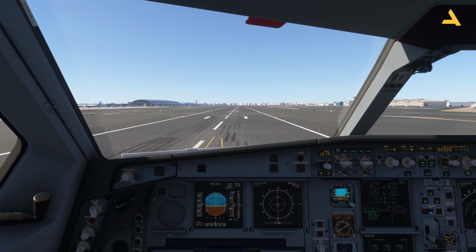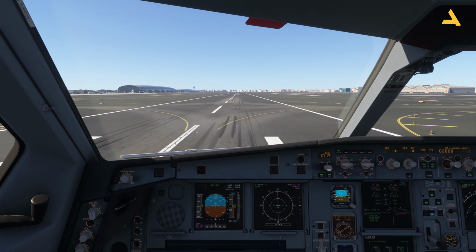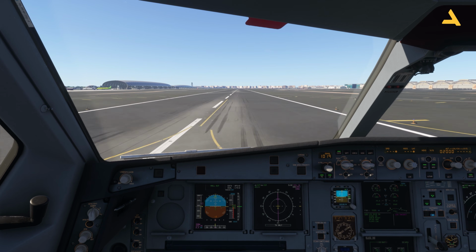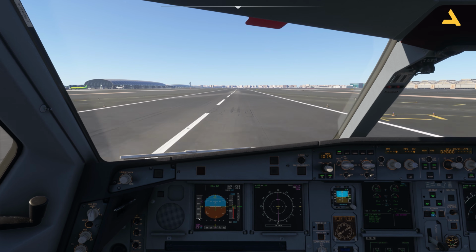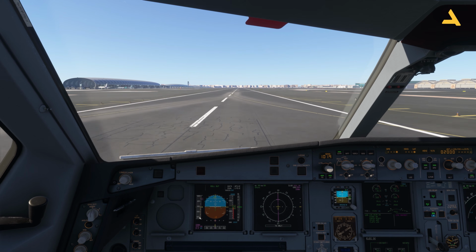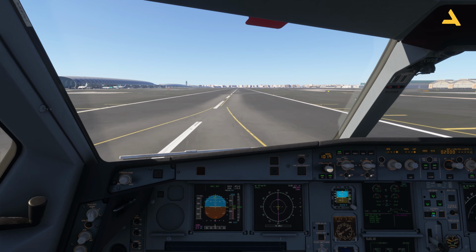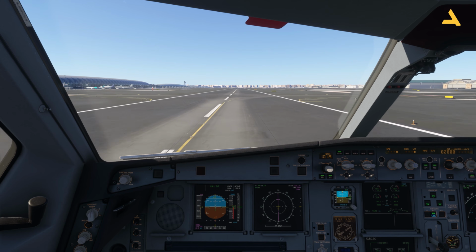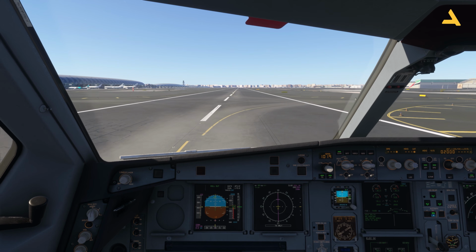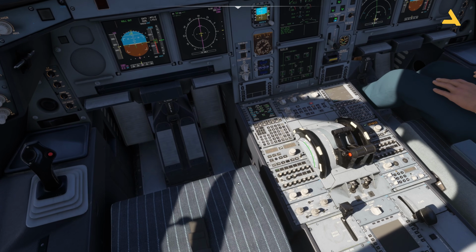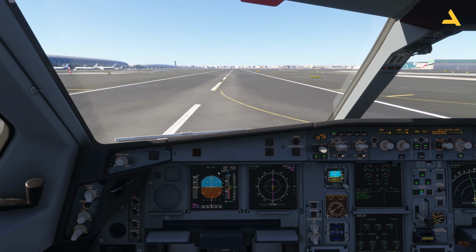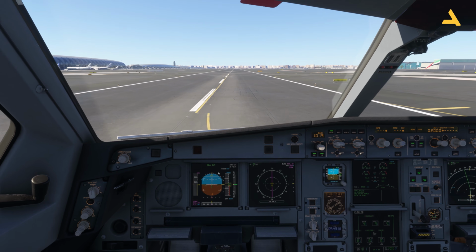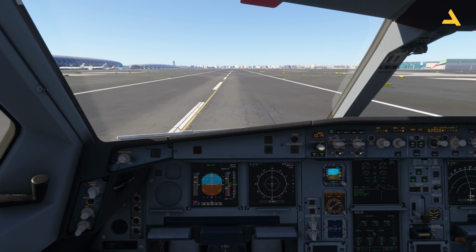Retard, just bring the levers to idle, and now I can activate the reverse thrust. You can see the speed is reducing below 80 knots. I can deactivate the reverse thrust, and then the braking will come into action. Now the thrust lever is in the idle position. I'm not doing anything, it's stopping itself. And now I can apply brakes and disarm auto brakes, and that's it.